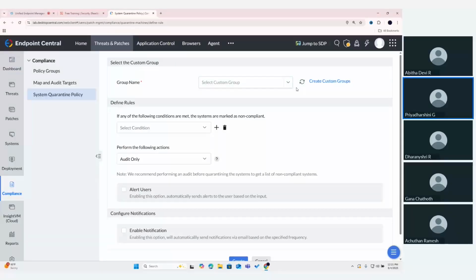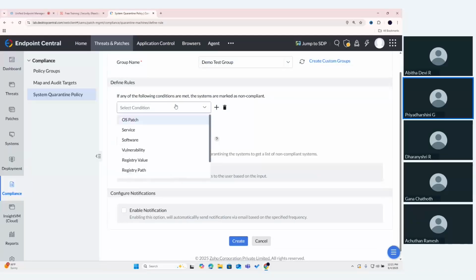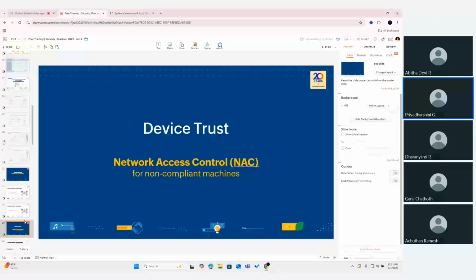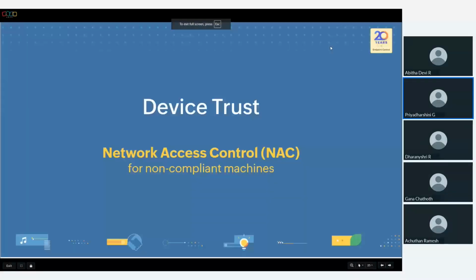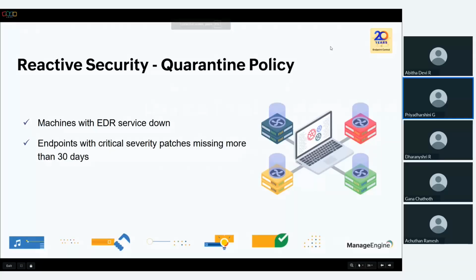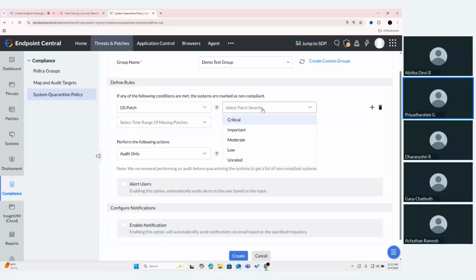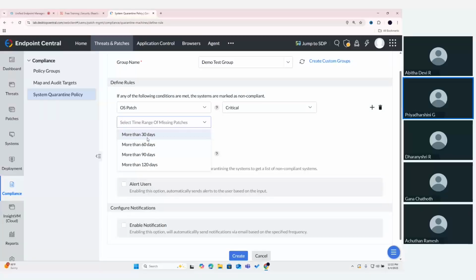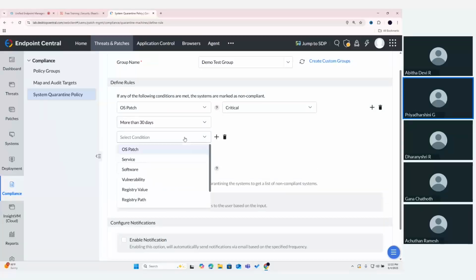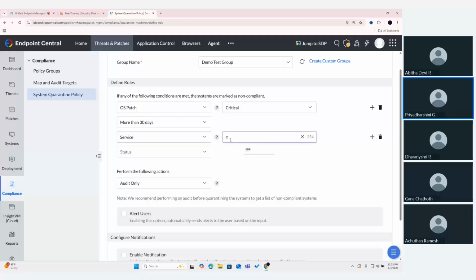I choose a custom group of endpoints that I want to audit. Let's say demo test group. So in our case, our conditions are machines with the EDR service down and endpoints with critical severity patches missing for more than 30 days. I give the conditions here: critical patches missing for more than 30 days. And I also mention one of the critical services not running, EDR service not running.